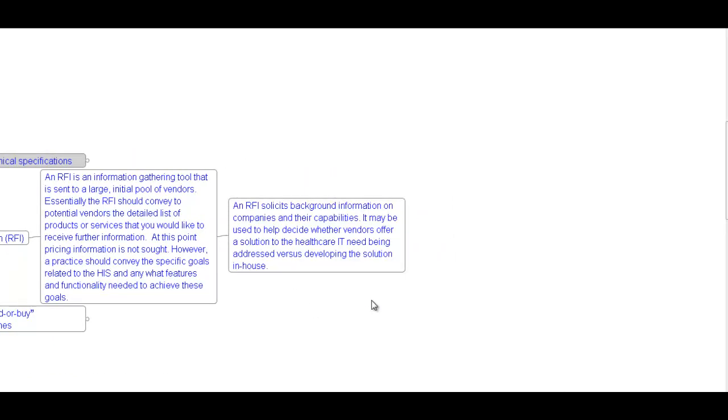An RFI, request for information, solicits background information on companies and their capabilities. It may be used to help decide whether vendors offer a solution to the healthcare IT need being addressed versus developing the solution in-house.